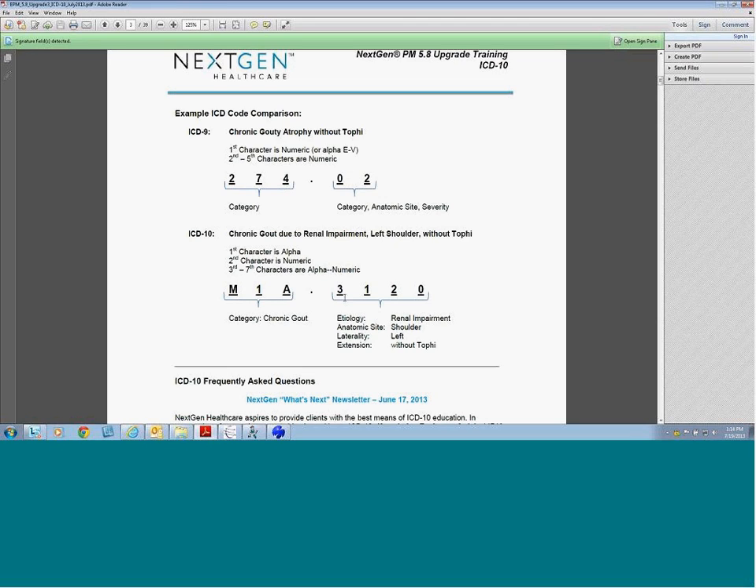So that 4-digit extension here in this ICD-10 example, the 3120, the 3 is really the etiology part of the code, indicating renal impairment. The 1 is an anatomic site, indicating shoulder. The 2 is a laterality, indicating the left shoulder. And the 0 is an extension, indicating gout without tophi. Tophi or tophi, I'm sorry, I'm saying it both ways just in case. Up to a 7-digit code.